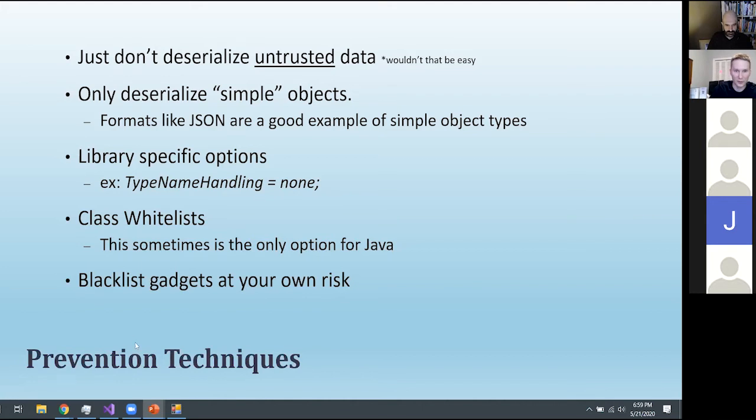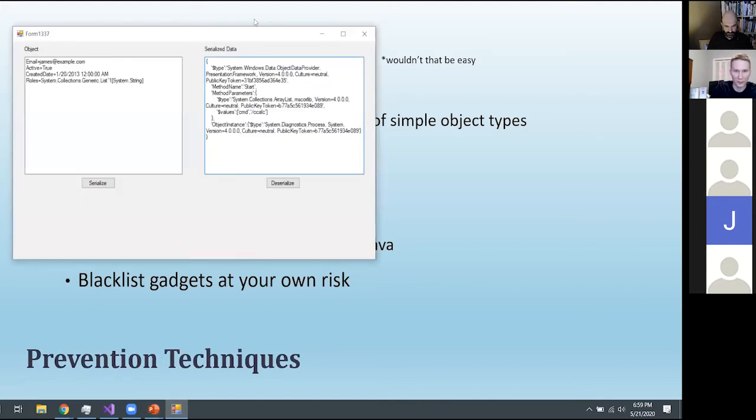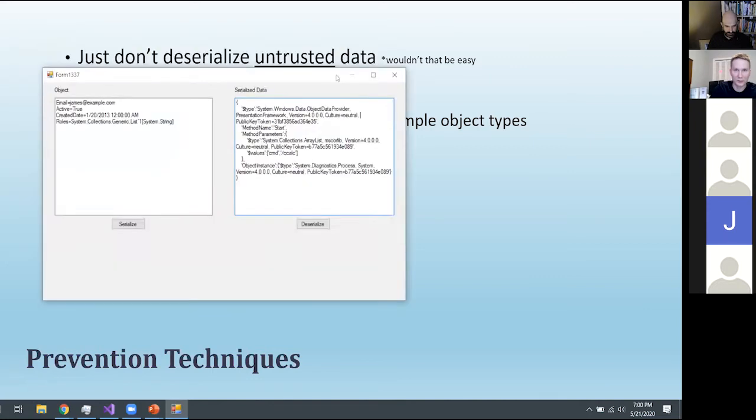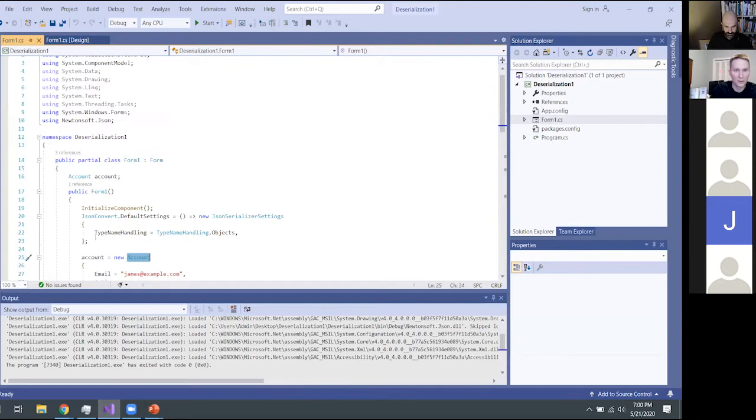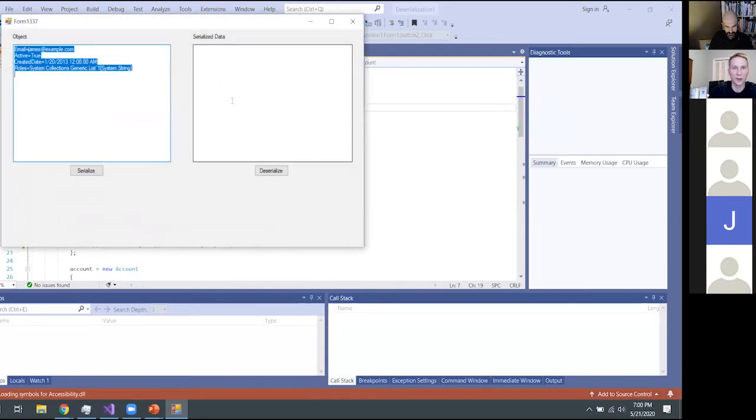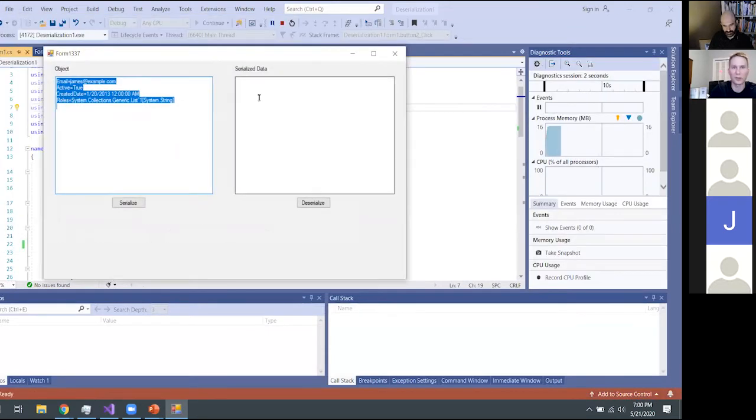And I think if I'm sharing my whole screen, I can show that really quickly. If I take this line out of the default serializer setting, this, as I mentioned, stops me from deserializing random object types. It forces me to use an account object type. But if that's all I need to do, then I'm okay.